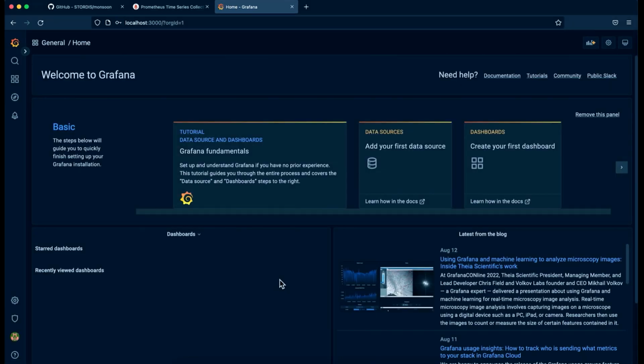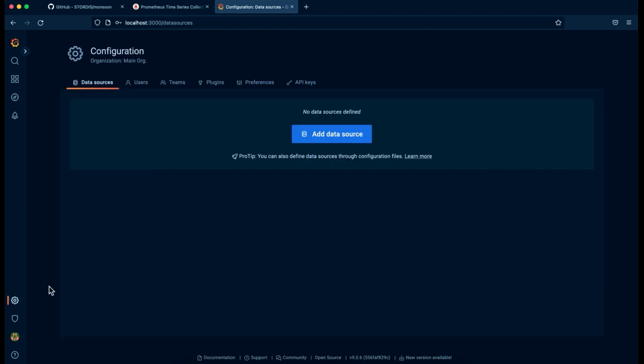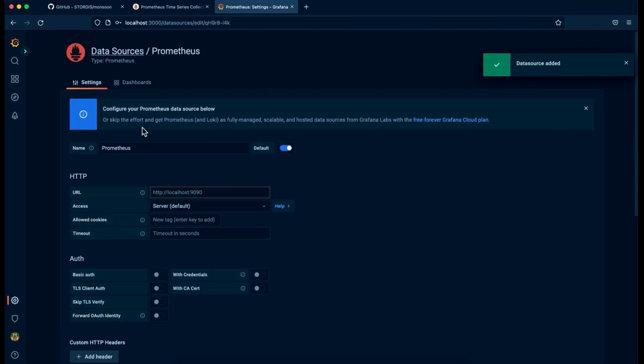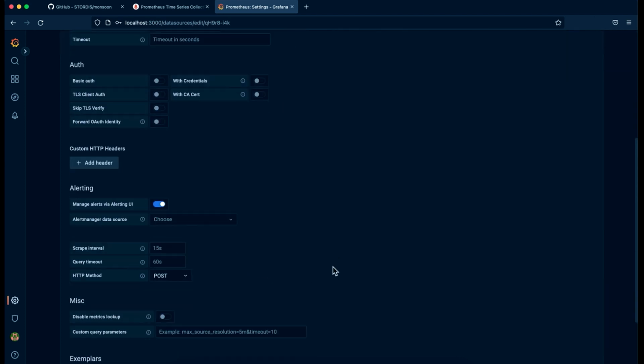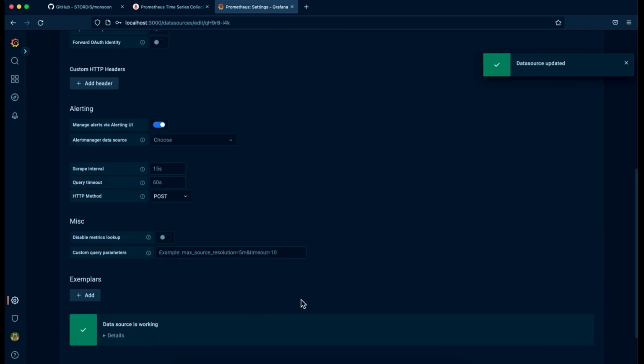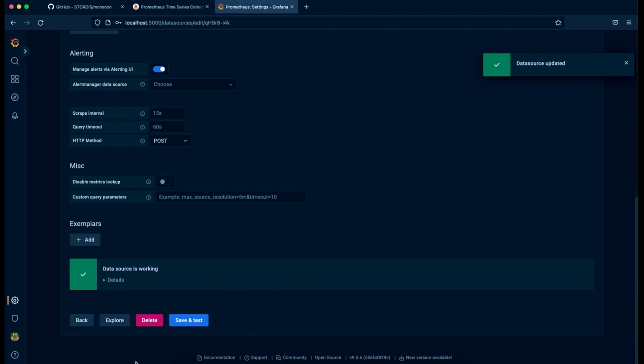Now we need to connect Grafana to the Prometheus data source, which we started in the previous step. Go to the Settings menu, Data Sources, Add Data Source, and then select Prometheus. Provide the URL to the Prometheus installation done in the previous step, and click on Save and Test at the bottom. And Grafana is connected to Prometheus.